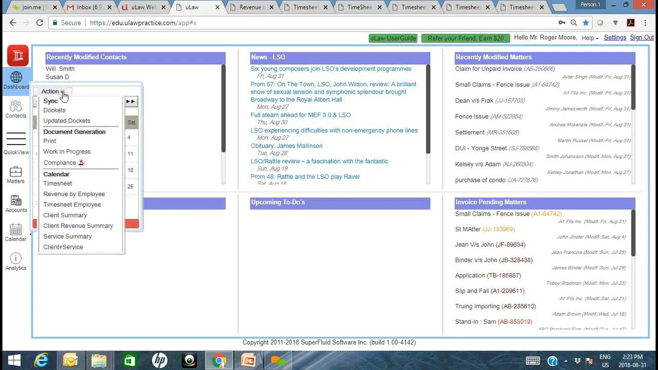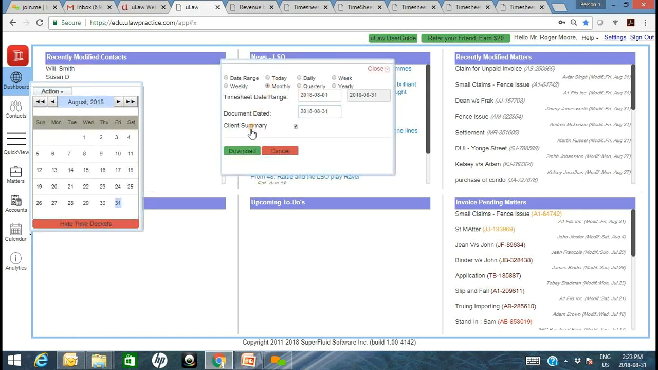So let's continue down that path. If you look at timesheet, we've looked at revenue by employee, timesheet by employee. You could also look at the client revenue summary. So let's have a quick look at that. So this is a revenue summary by client.